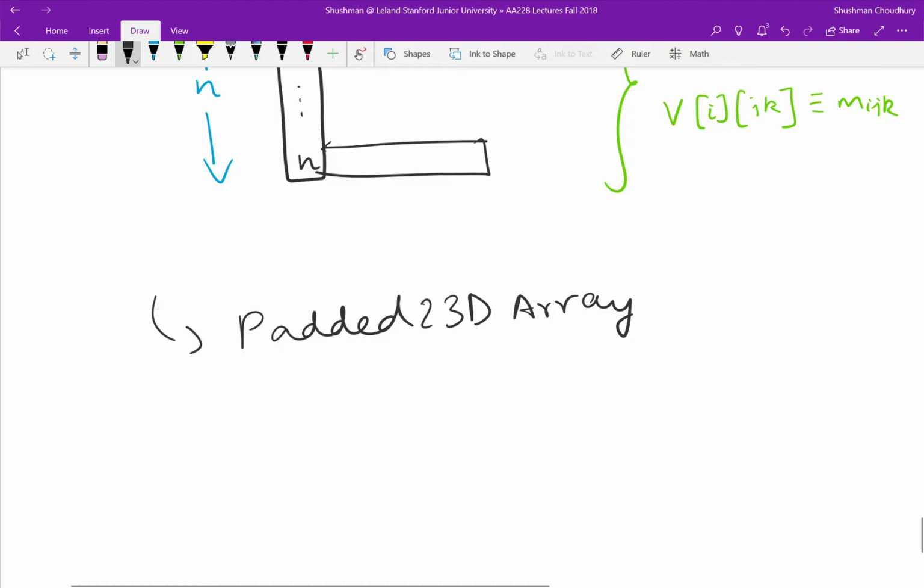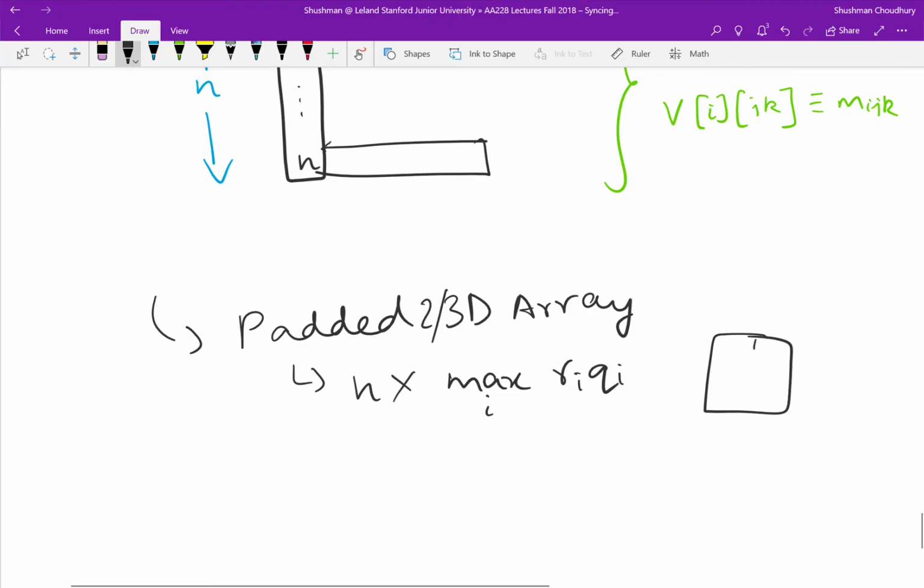Well, a padded 2D or 3D array. So one option would be to have n cross max. So you essentially find the maximum possible r_i q_i value over all possible i's, and then you just get a 2D array, but there'll be some padding that you'll need to do depending on how many values. Or this one will probably be a little more space efficient, but because you're computing the max twice, you have less room for overflow.